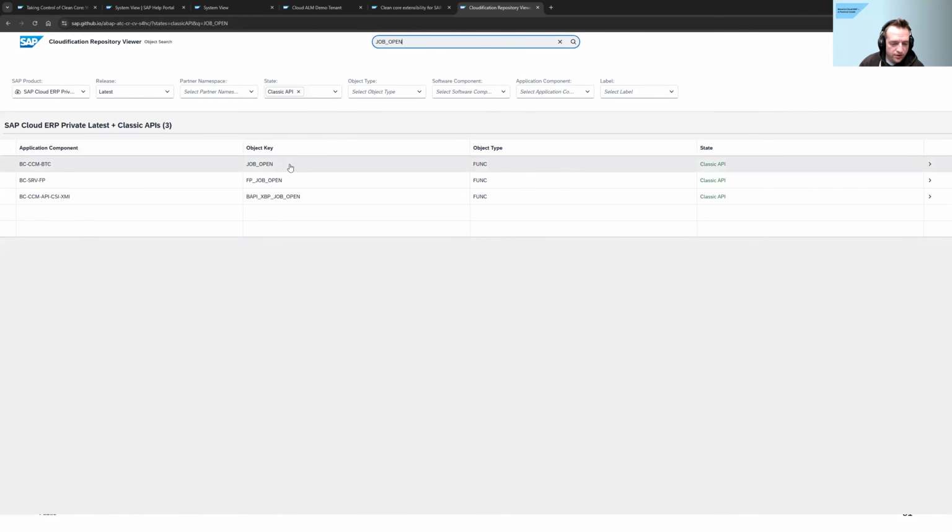You can see the job open. It's one of the function modules you need if you do batch jobs within your system with the classic way, not with the cloud job infrastructure or whatever. Then this is the way to go. And you can see it's nominated as classic API. So it's not perfectly released, but still stable from an SAP perspective, or mostly stable. We recommend to use it.